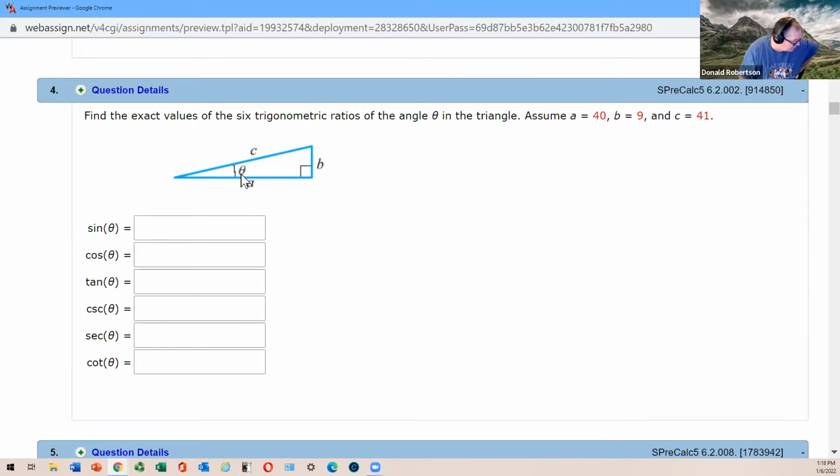Based on this angle of interest, what is B? Opposite. And isn't its value 40? What would C be in this question? Hypotenuse. And won't that be 41 in this question? And won't A be the adjacent, and won't that be 9? So if someone went and said to you, find the sine of theta, won't you just say opposite over hypotenuse, right? In this case, the opposite would be B, and the hypotenuse would be C. So that would be 40 out of 41.